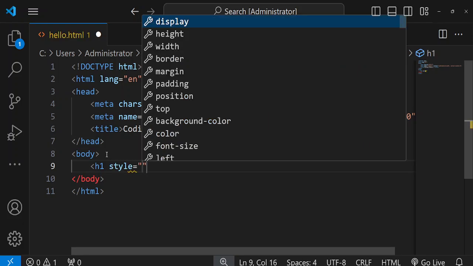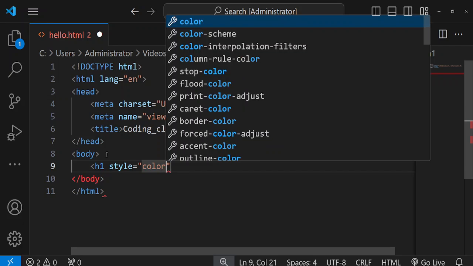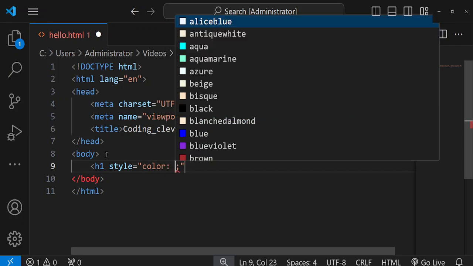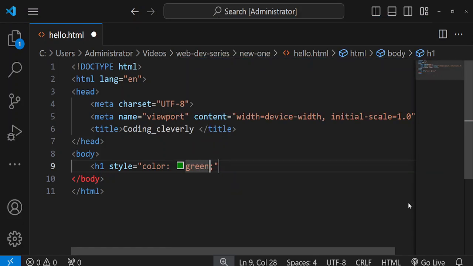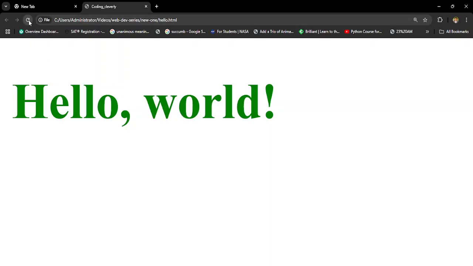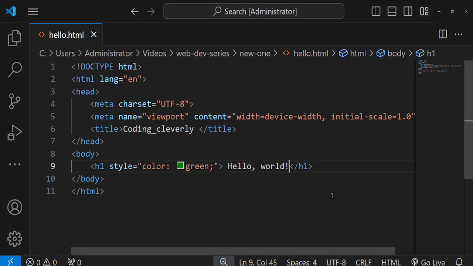We'll style it, we'll say color. First we did blue, then we did red. This time we'll do green. So we did like this, and we're gonna be closing this bracket over here, and over here we'll be writing whatever you want to display. Hello world. So now it has to be green color. We're gonna save this, go back in our web page, and we're gonna refresh this, and we see it's green color.